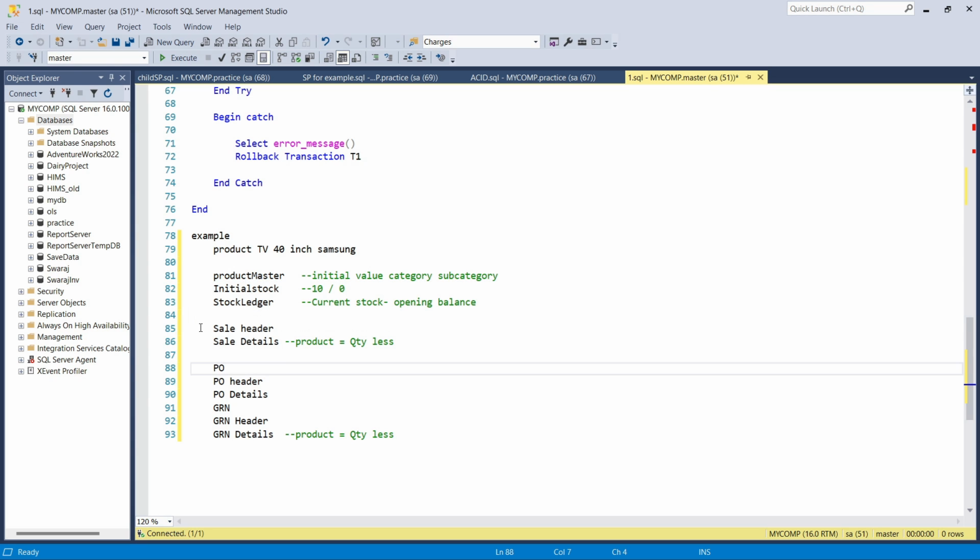Then next thing, while selling the product, we are doing the minus quantity. Let's say we have a current stock of 10 and we are selling one quantity. So what will be the output? Our stock will be 9, correct? So we have to make an entry into the sales details as well as the stock ledger or different tables. Right now I didn't specify them here, but we have to make entries into multiple tables. At that time we can use the transactions, correct?